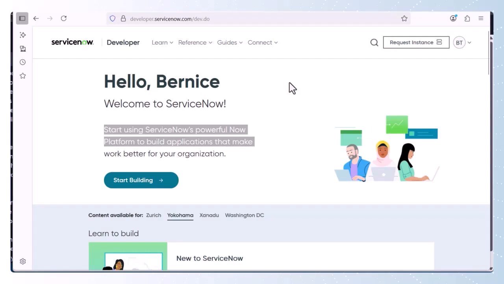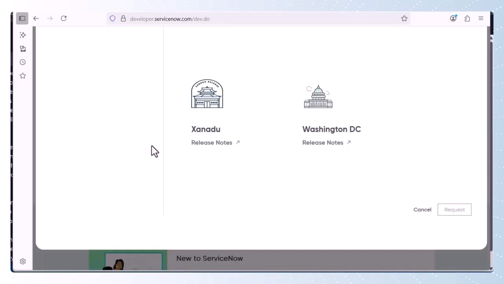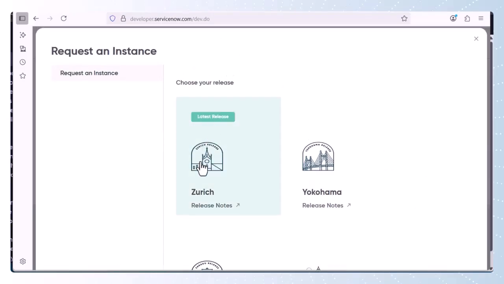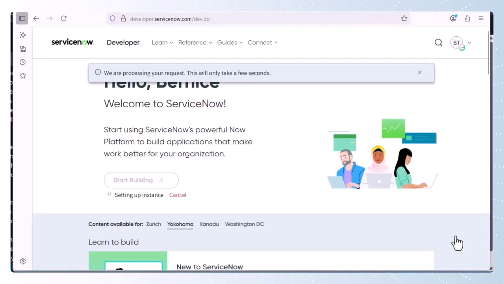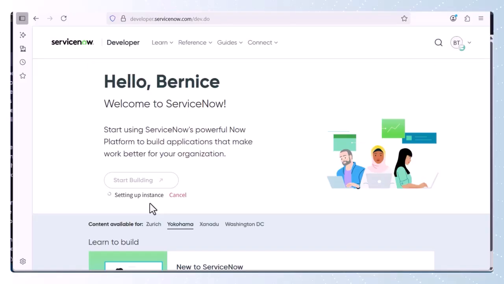So I am logged in already, and to create the instance, the latest release is Zurich, so you can select that, then request an instance. They're processing it and setting it up, and once it completes, they'll let me know and I'll be able to log in. They'll give you the instance, the admin, and the password. You'll want to change the password, but right now this is still setting up.